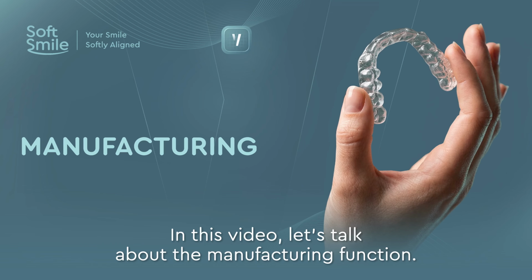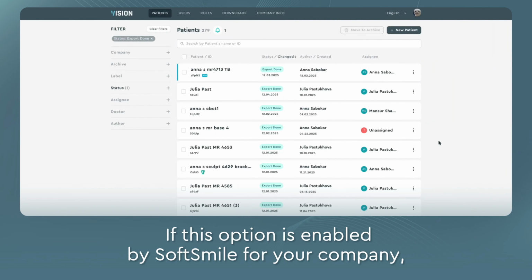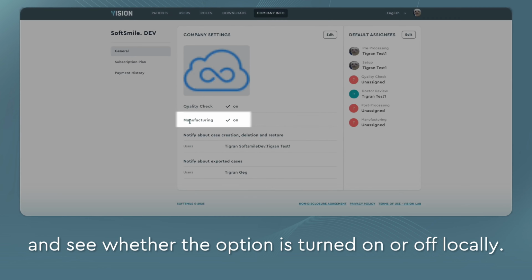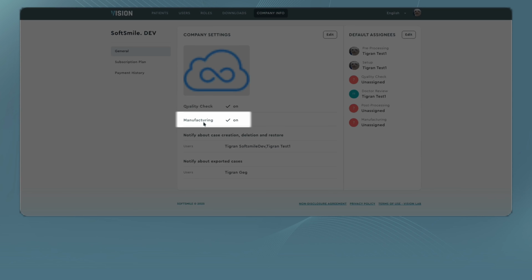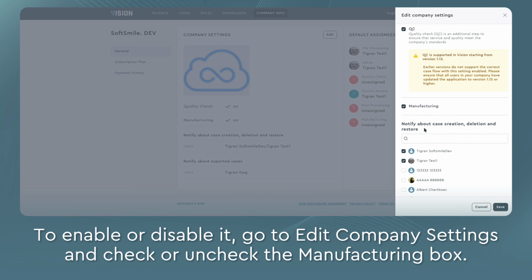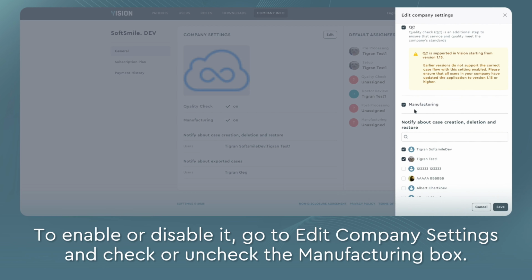In this video, let's talk about the manufacturing function. If this option is enabled by SoftSmile for your company, your admin can go to company info on the portal and see whether the option is turned on or off locally. To enable or disable it, go to Edit Company Settings and check or uncheck the manufacturing box.